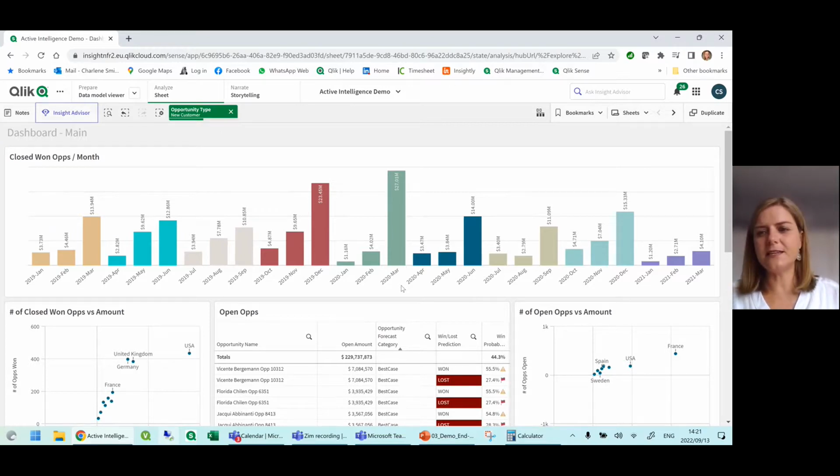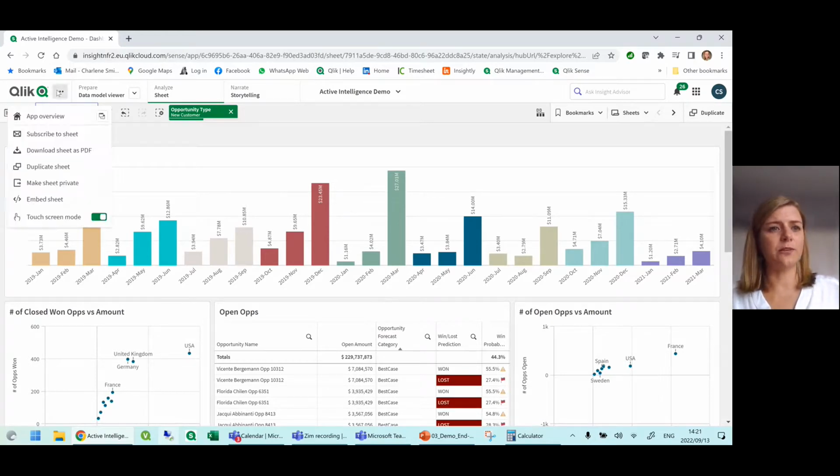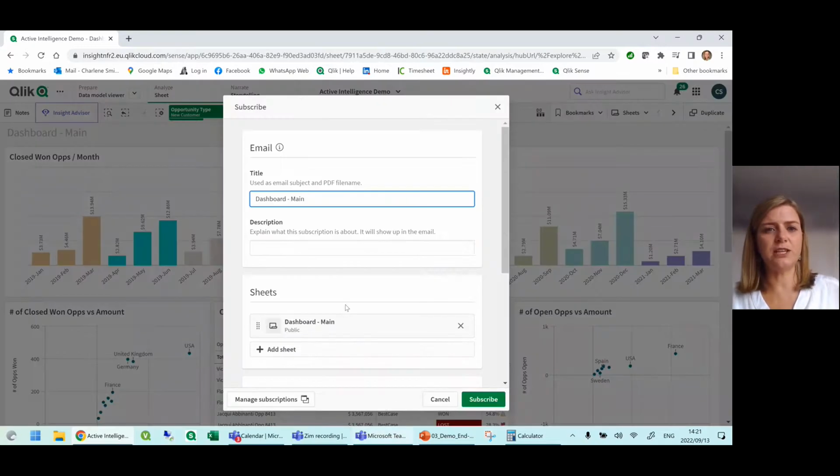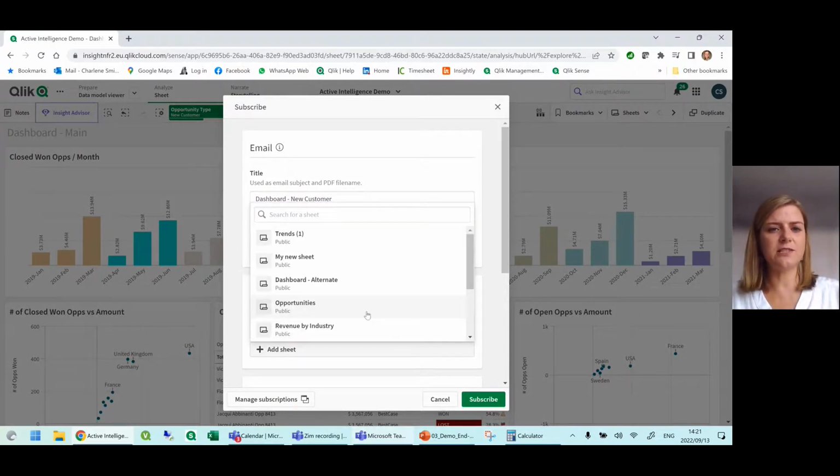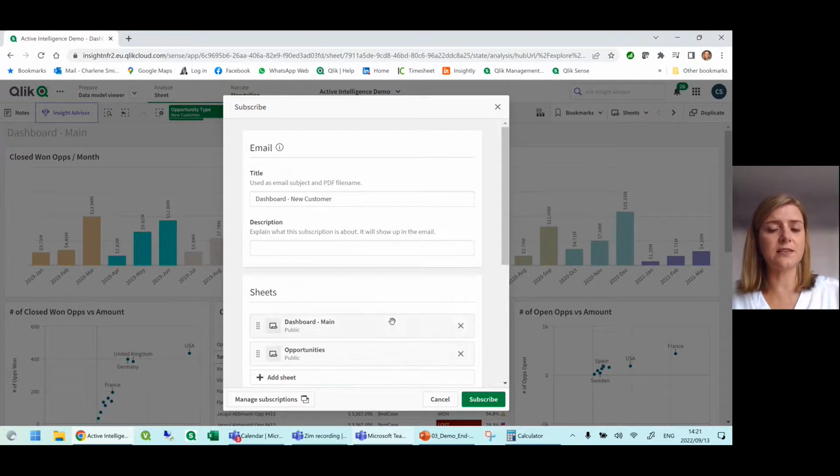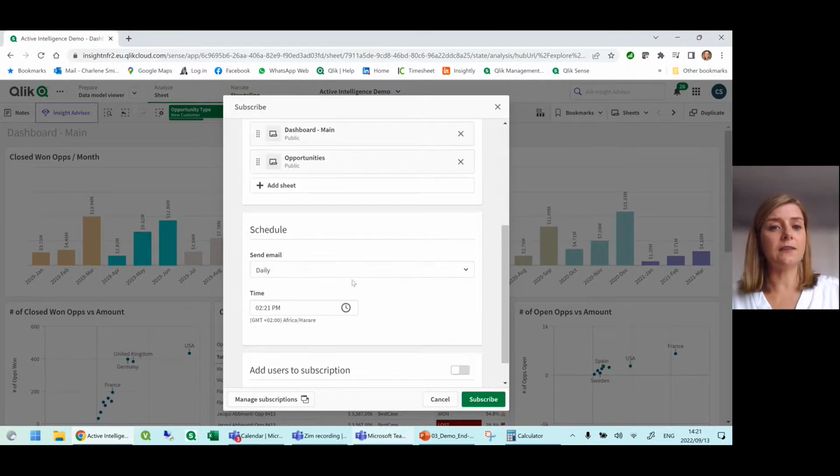I'm slightly lazy. So in this case, I can subscribe to a dashboard. So how do I do that? I can subscribe to my sheet, and I can call it dashboard new customers. I can then add my dashboard, but I can also add additional sheets. So if, for example, I say I want to see the details of the opportunity, I can then schedule it.